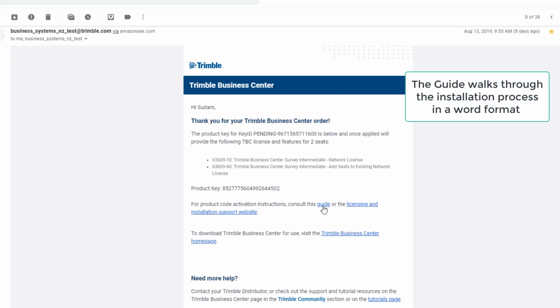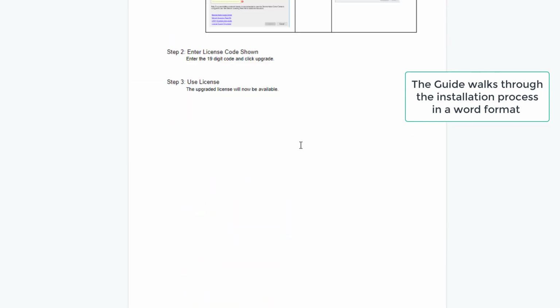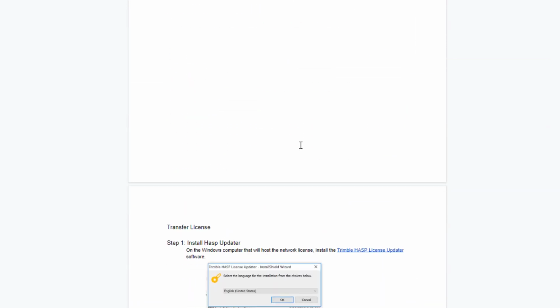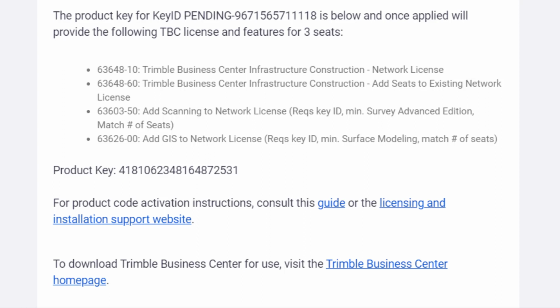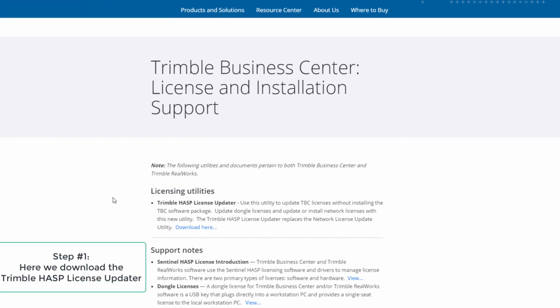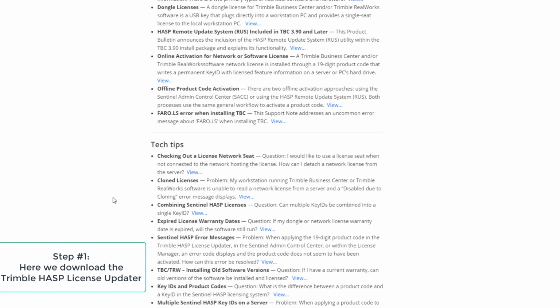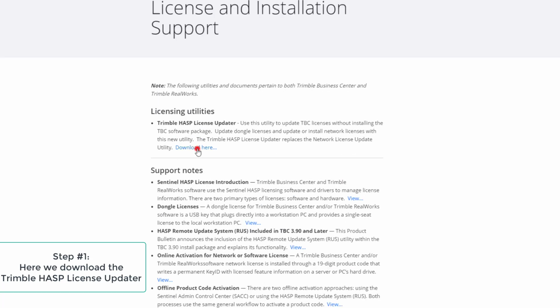Before we begin, you could also press this guide from the email, which walks you through activating, upgrading, relinquishing, and transferring a license. For the first method of installation on a server that does not run TBC, follow the link here, and you will be directed to the License and Installation Support page, where you can find tips, utilities, and support notes for licensing and installation of TBC.